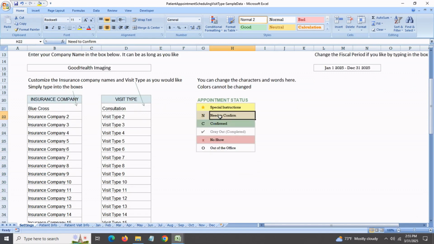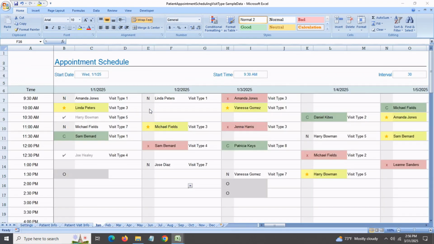For example, let's say we change this to not confirmed and we change this to NC. Any changes you make in the settings tab will show up over here in the appointment scheduling tabs. For example, we had changed the N to NC. The visit type we had changed to consultation. You can choose a patient name from here.